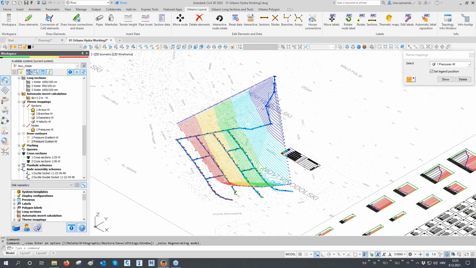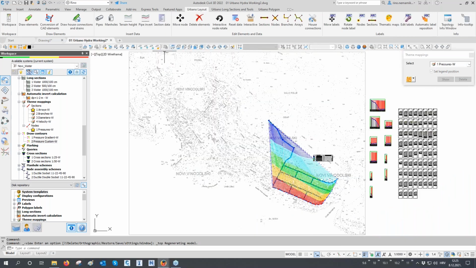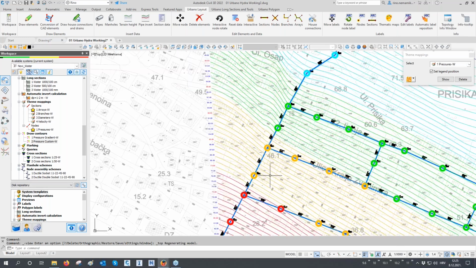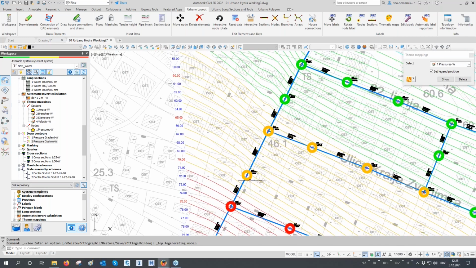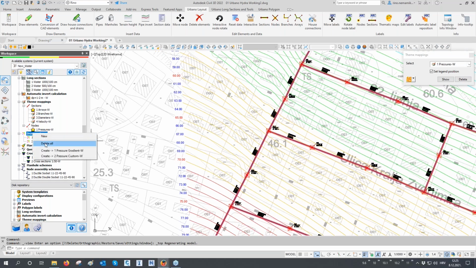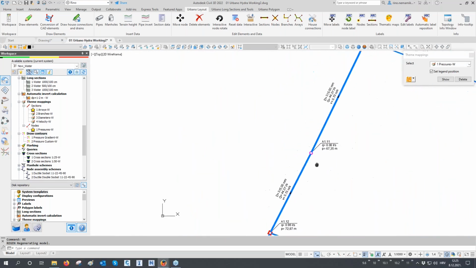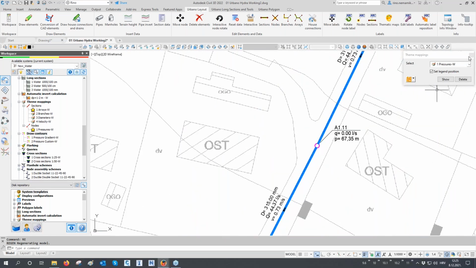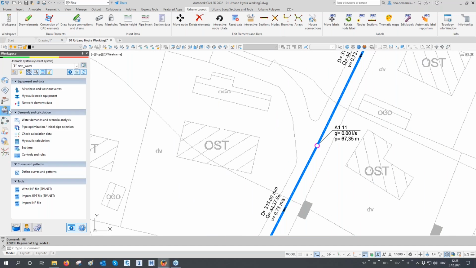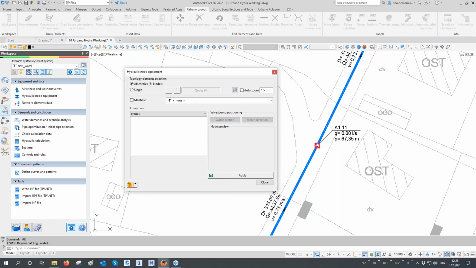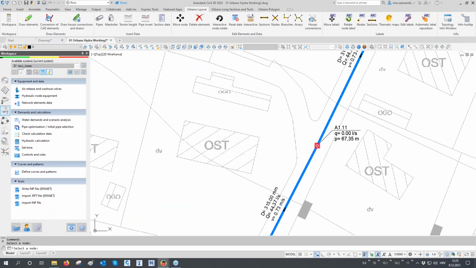Okay. So now we basically come to a conclusion that here would be a good place to place one pressure reducing valve. So let's delete the T map. Let's remove the pressure contours, and let's now set one pressure reducing valve to this node here. So to do that, let's go to Hydra panel. Let's go to hydraulic node equipment, and here let's set a valve to this node here.